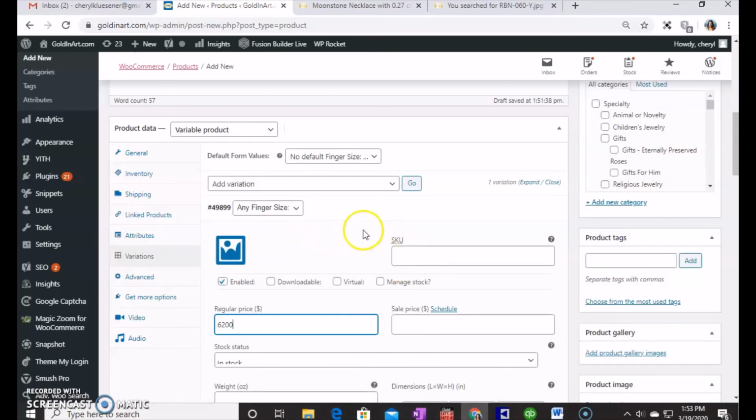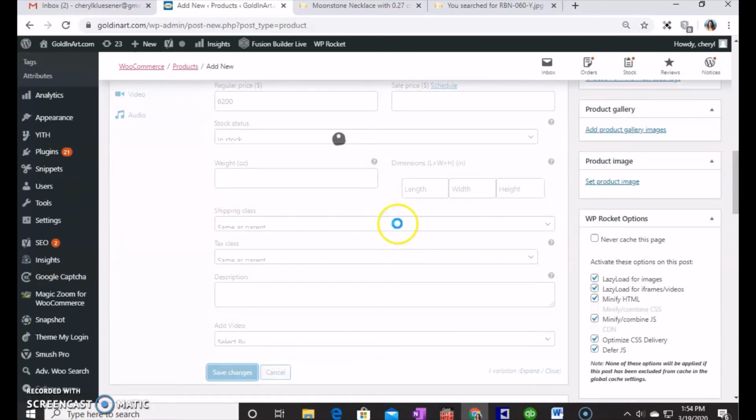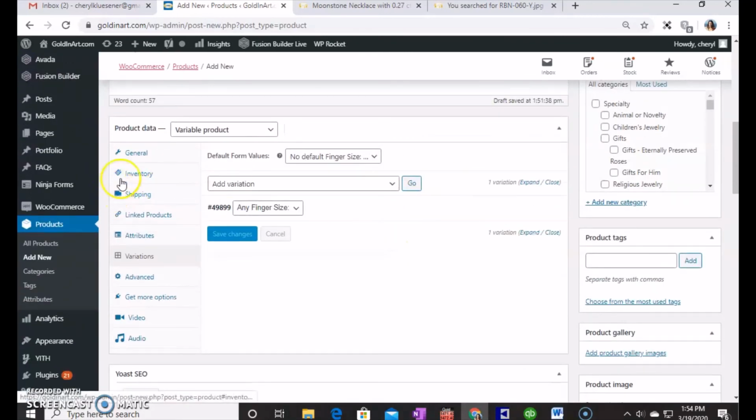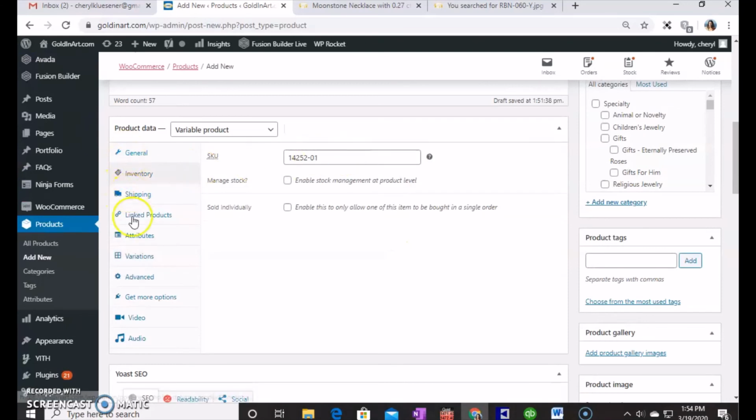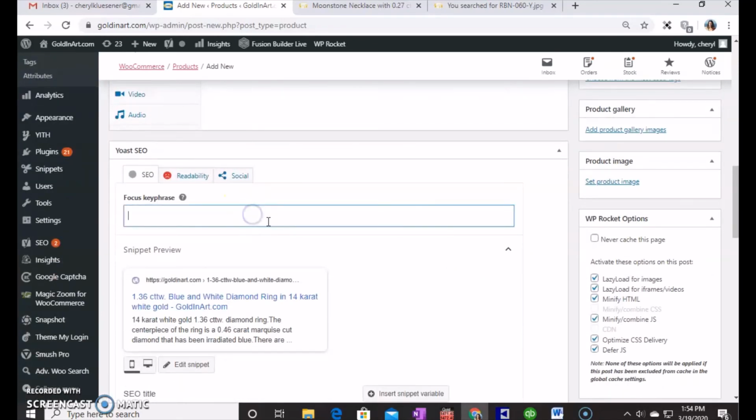The SKU should go in the front. So let's update this, save changes. I can still, oh, the SKU goes there. In the diamond earrings, they didn't go here, if you remember that. I know it's a lot to remember. I'm going to type here blue diamond ring.